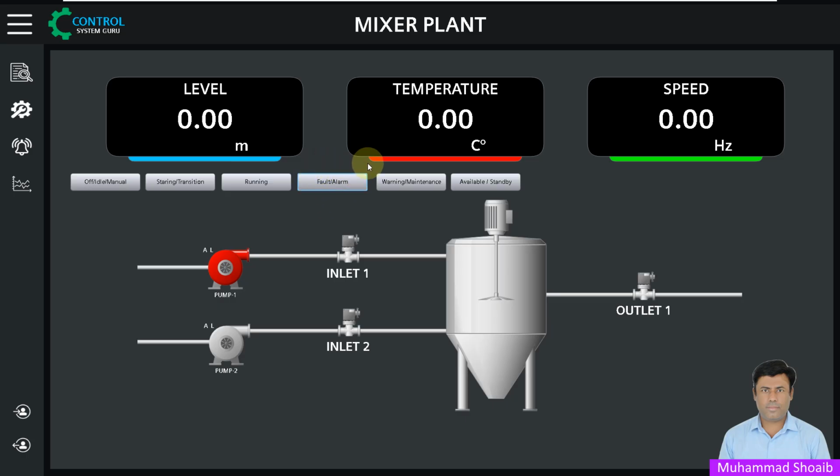So once we receive the fault bit, the pump color is changed to red. In that manner, once we receive the warning or maintenance bit, then the pump color changes to yellow or orange. And in a similar manner, once we receive the standby bit, the white color is set for the pump.